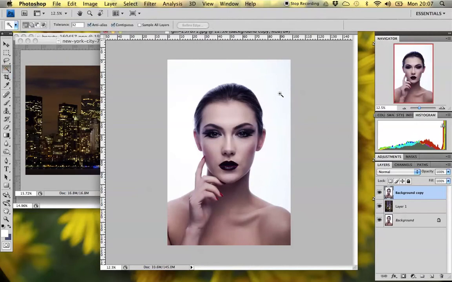The way the magic wand works is if you click any part of your image, it will select the color pixel that you've clicked on, and all the other adjoining pixels of the same or similar color. Depending on what you've got your tolerance set to, it will select a certain amount of similar colors, or not very much if the tolerance is set very low. So we're going to select this white background.